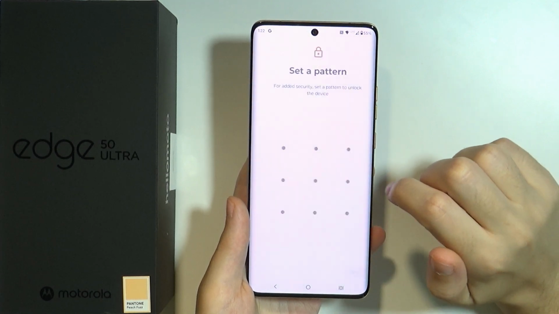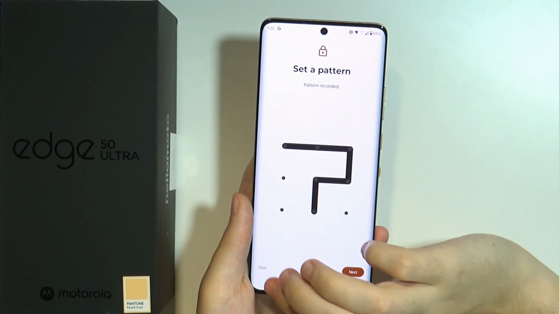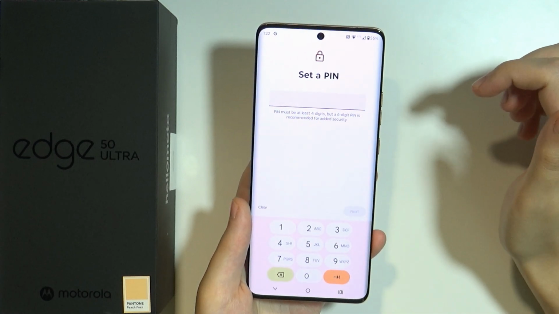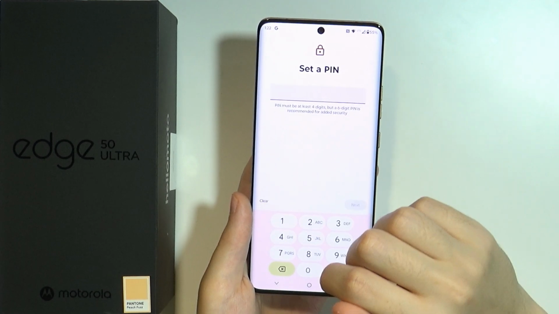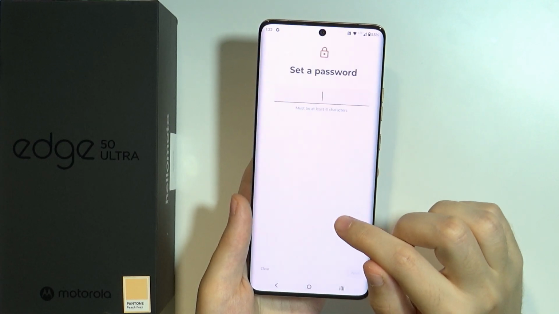We have pattern that allows you to draw a pattern by connecting dots. And we can also use a pin code, which uses only numbers, and we need to use at least 4 digits. And we also have password.